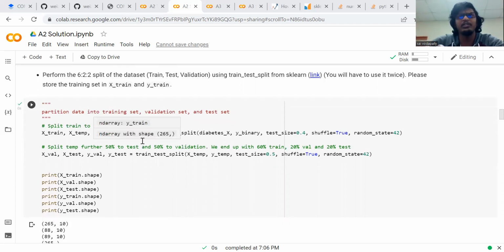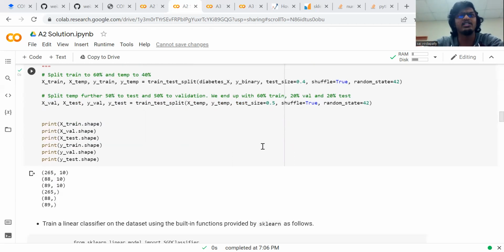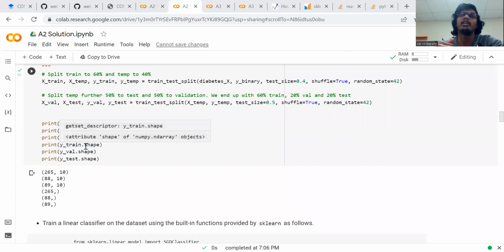Once we run this code, 60% of the data would be stored in the training set, and the remaining 40% would go into temp. Then we use the same function again to split this remaining 40% of samples into 50% each, so 20% would go to the validation samples and the other 20% to the testing samples. So we implemented X_val, X_test, y_val, y_test equals train_test_split, splitting the remaining samples in X_temp and y_temp into 50% each for validation and test. Once we do that, we're going to print the shapes of the training, validation, and test sets.